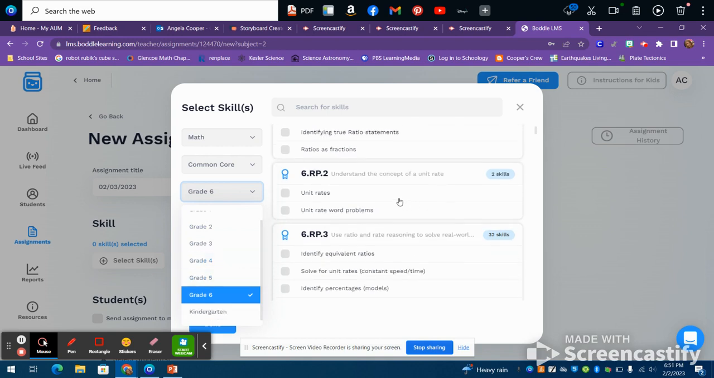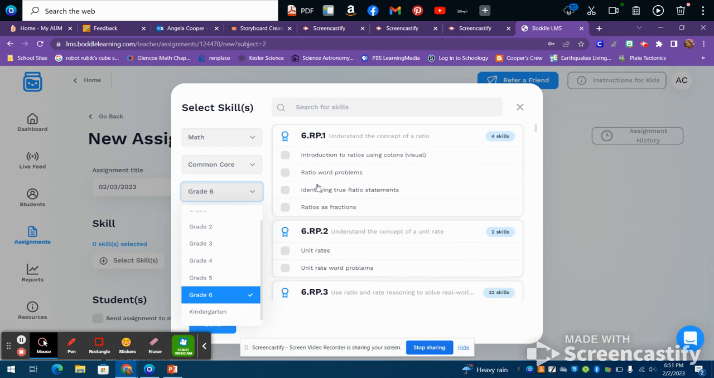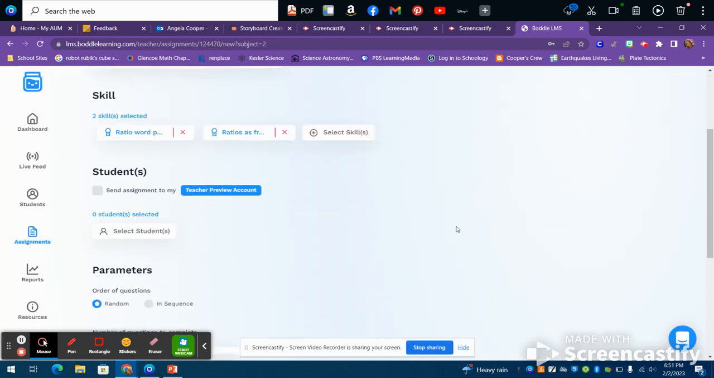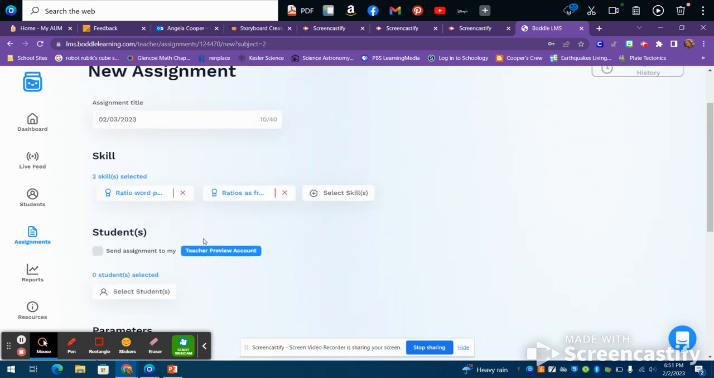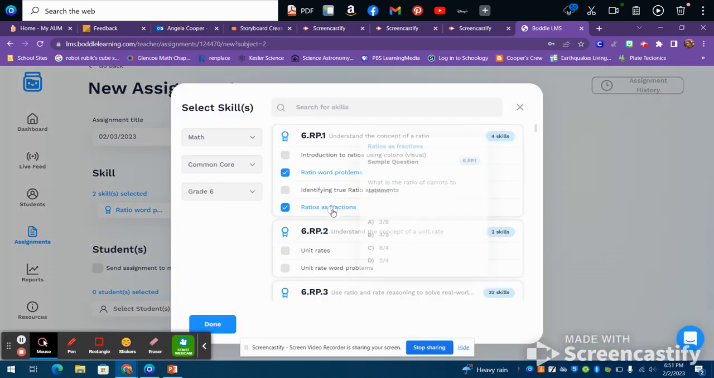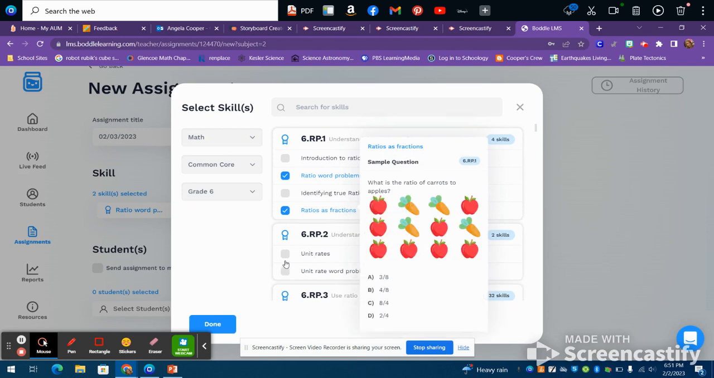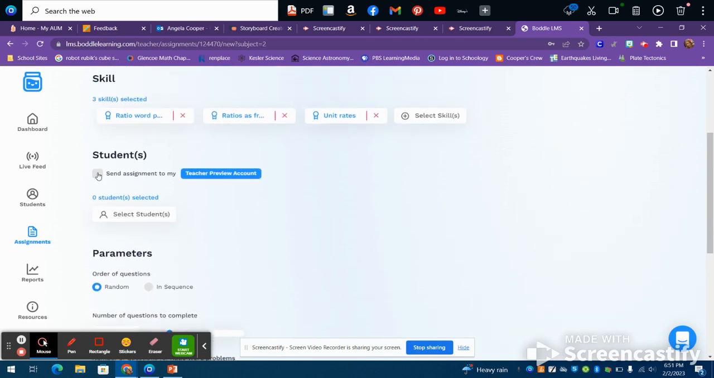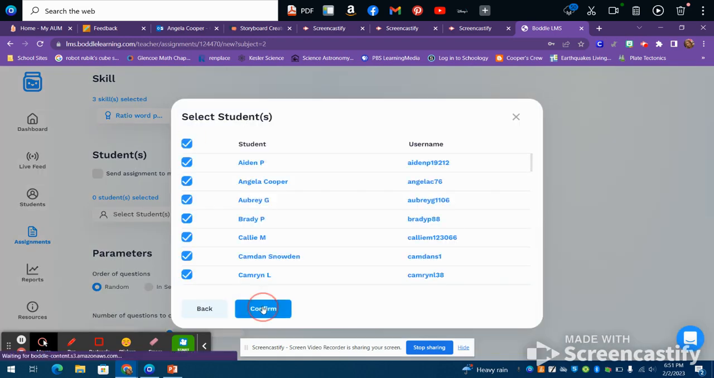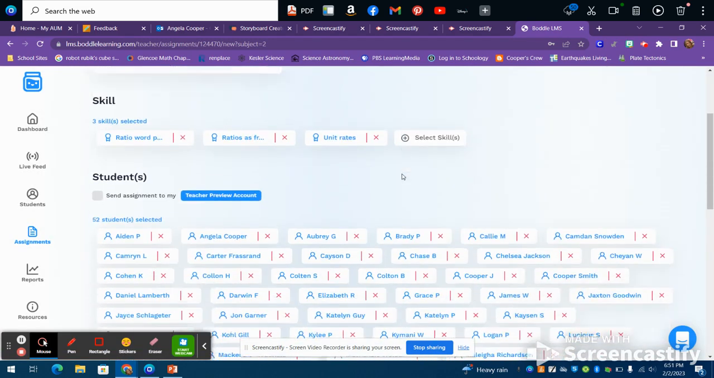So from here, let's say that we were working on ratios. So you can pick the skills you're working on, click done, and then from here, you would assign your students. And let's say I forgot to select a skill. So I'm going to go here and pick another skill. And then I'm going to go here to select my students. It's pretty quick. You just do this.